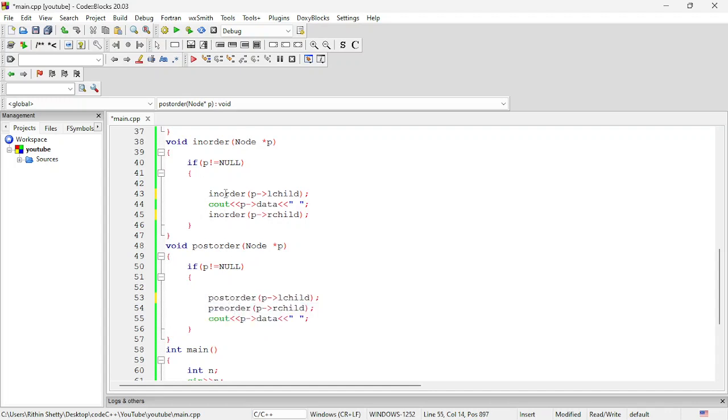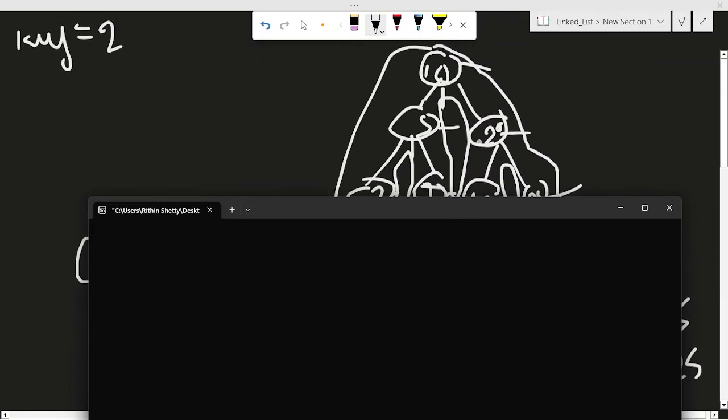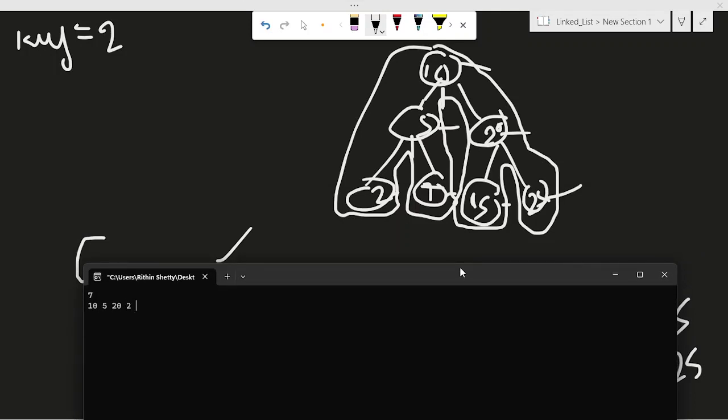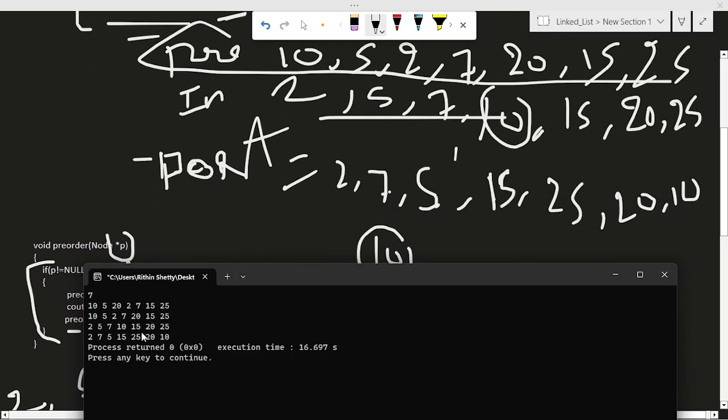Post order, right? Now it should work. So I will send again. I'll give the same values, that is 7 nodes I have. 10, 5, 20, then 2, 7, 15, then 25. So if I print, it should work well. 10, 5, 2, 7, 20, 15, 25; 2, 5, 7, 10, 15, 20, 25; 2, 7, 5, 15, 25, 20, 10. Yeah, it is working.